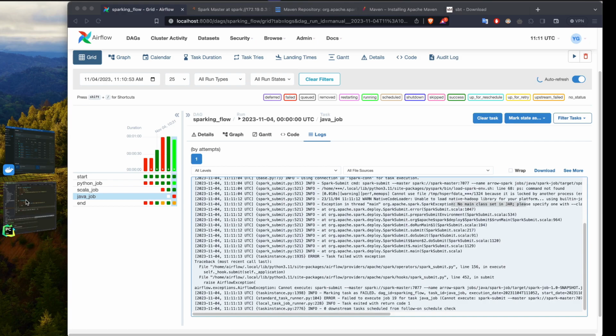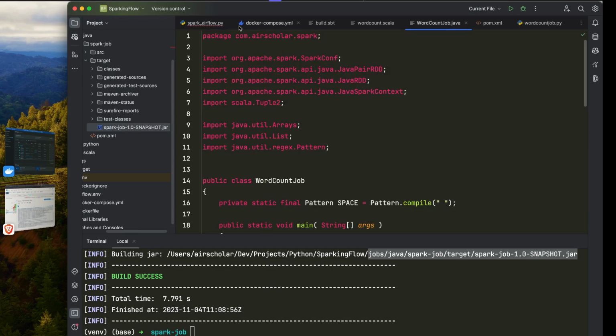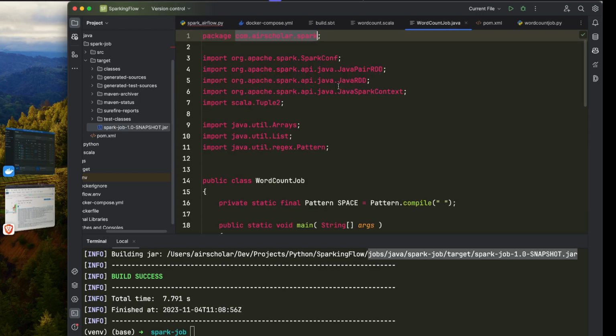So let's fix that. Going back into my Java, I have my Java class in here. I just need to add a Java class, and the Java class is going to be this guy. I'll just go back into my WordCount.java in here, copy the package name, com.scholar.spark. So I'll just paste that, and the main class name, which is the WordCount job, I'll copy that and then dot WordCount. Okay, and that is my Java class, and that should fix it. I'll just do a refresh in here and we should be good.